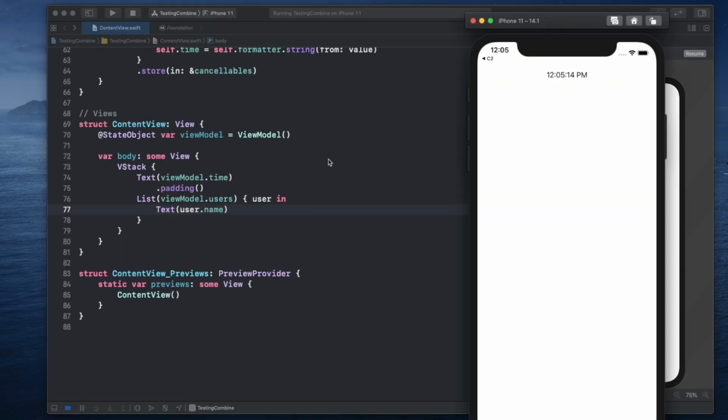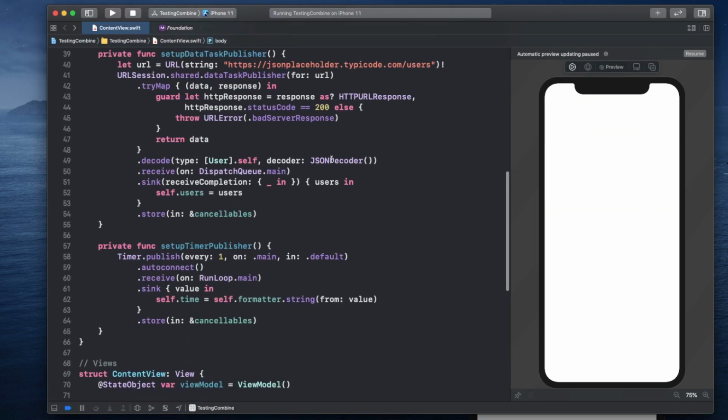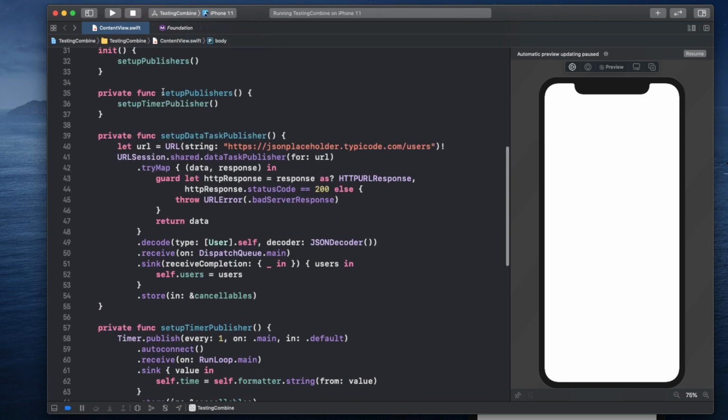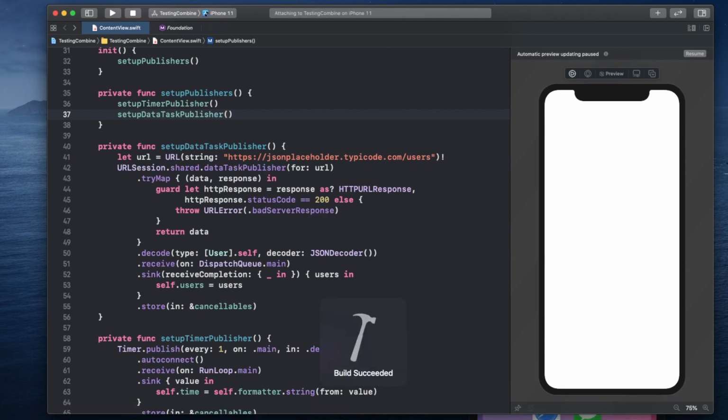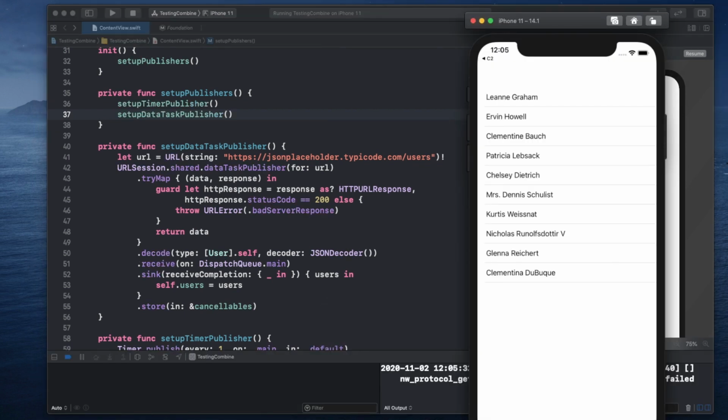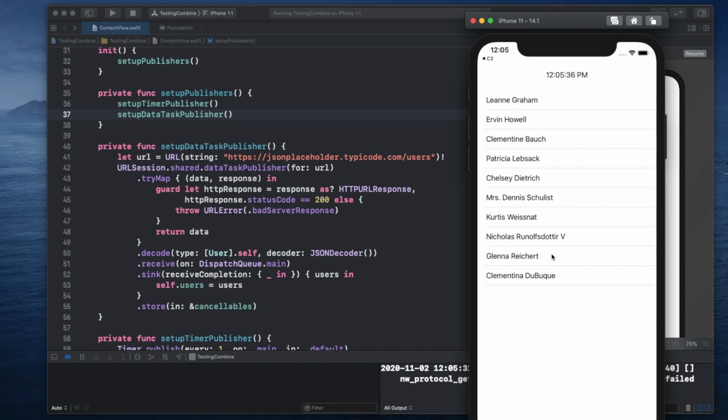Now I have the timer running, but I don't see the data yet. And I think I know why that is the case, because we're setting up the publishers, but we're only setting up the timer publisher. We haven't set up the data task publisher. So let me call it in here as well and run it and see if that fixes our problem. And yeah, as you can see, we also were able to load the data from our network request.